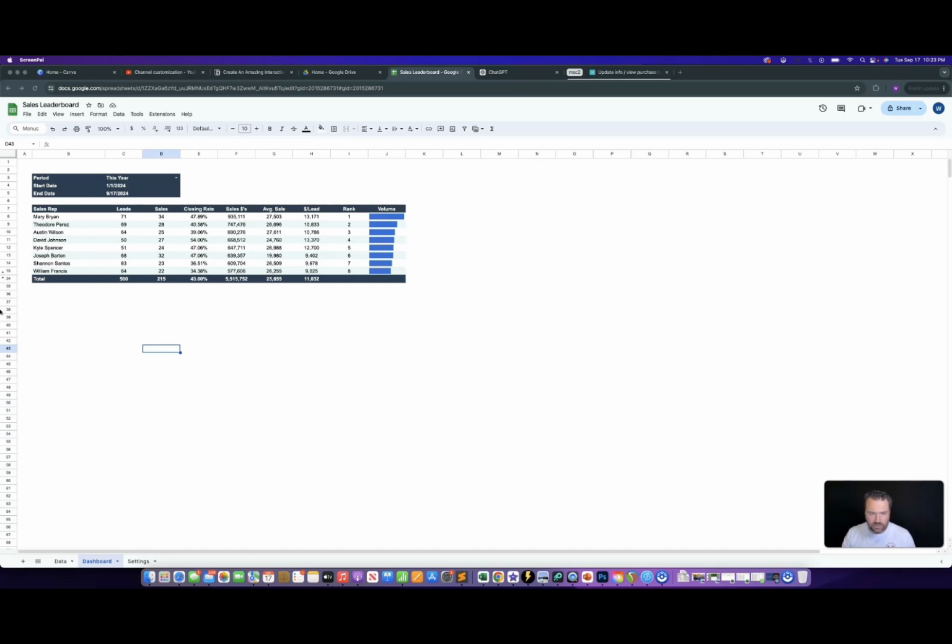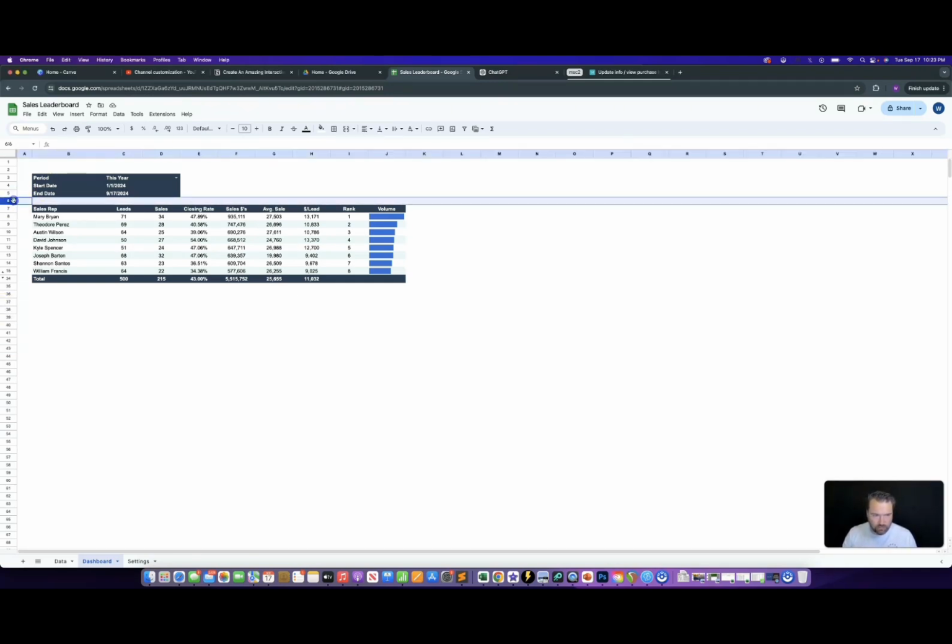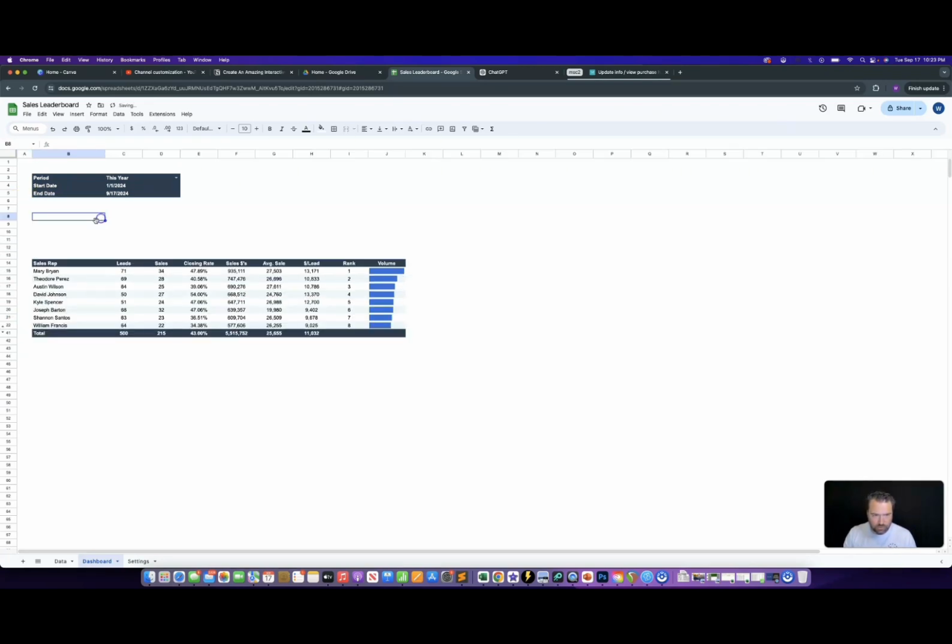All right, so the next thing I want to do is I want to spice up our dashboard a little bit here, and we're going to add some cards to our dashboard just to make it look a little nicer. So we're going to insert some rows here. And we're going to play around with this a little bit.